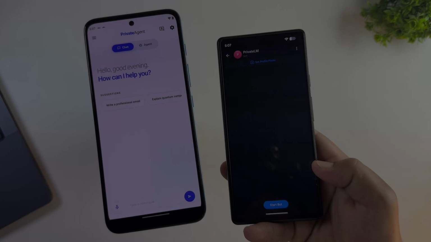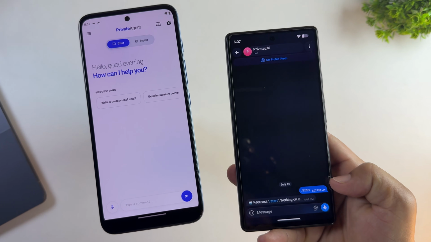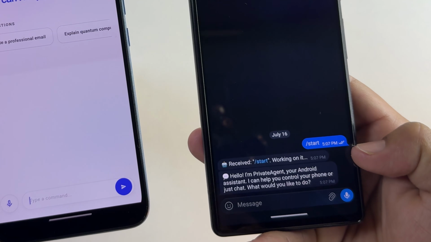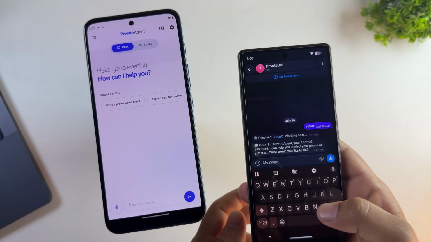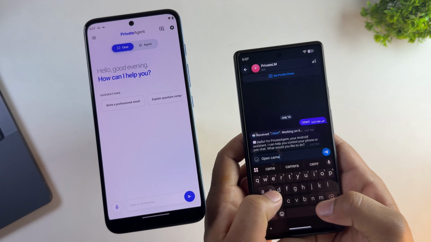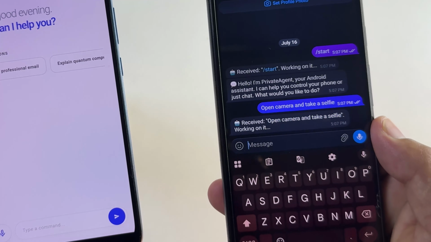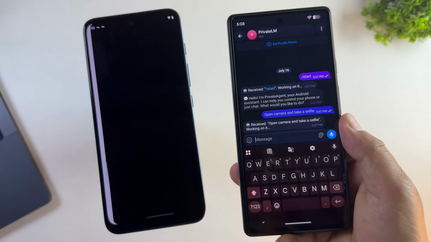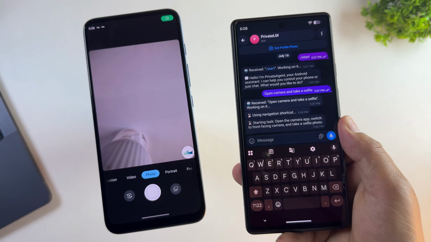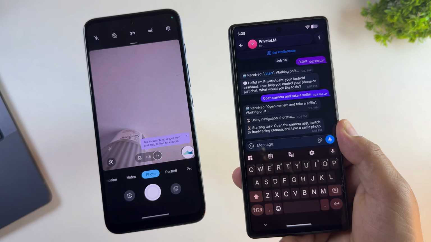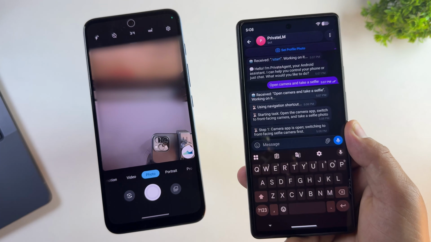Let's test it. First, I'll send a start message to make sure everything is connected. And there we go. The bot is responding perfectly. Now let's give it a real task. I'll ask it to open the camera app and take a selfie. And yes, as you can see, the Telegram bot and the AI agent are working together perfectly, letting you see and control your phone remotely from anywhere.